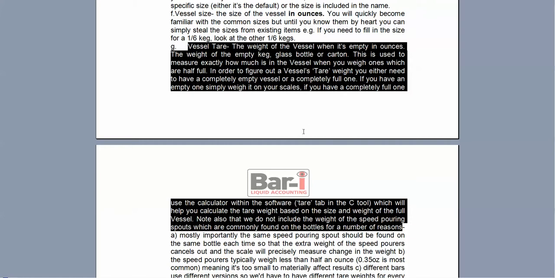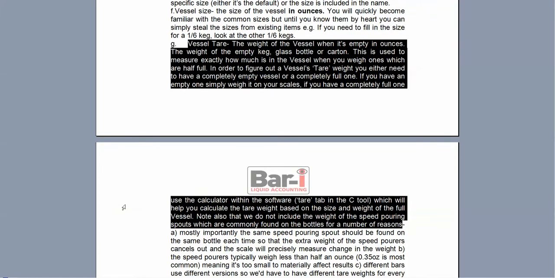If you have a completely full one, then you put it onto the scales, and then you can use the calculator within the software. There's a worksheet named the tare, so the tare tab in the tool, which will help you. Basically, you put in the raw weight, or the weight of the full bottle, tell it the size and the density, and it will figure out for you what the tare weight is.